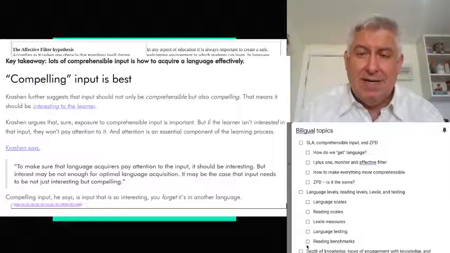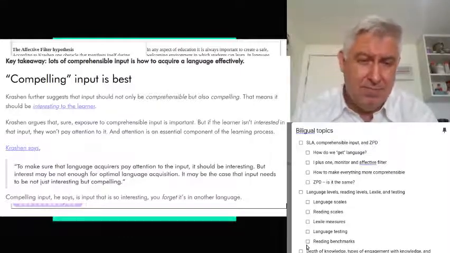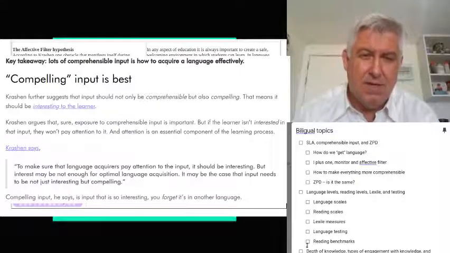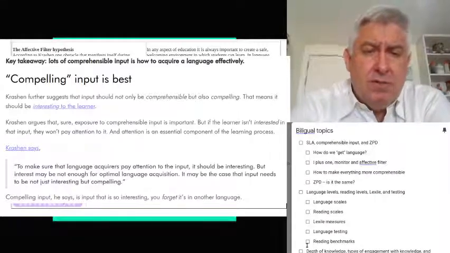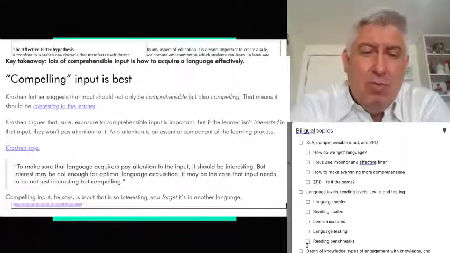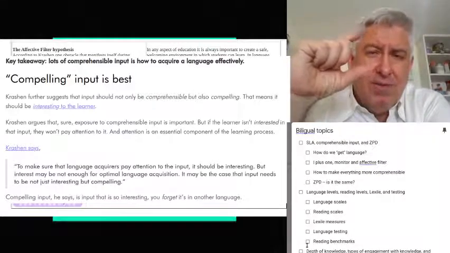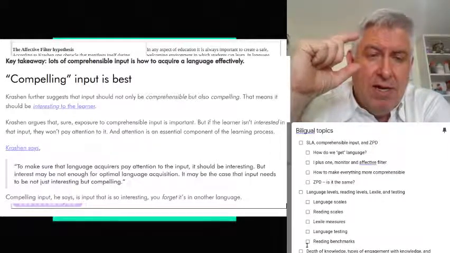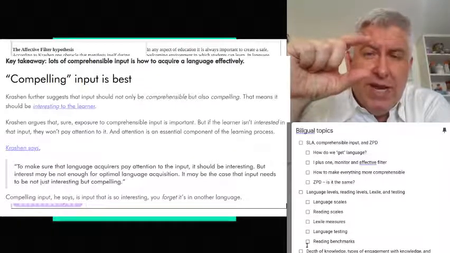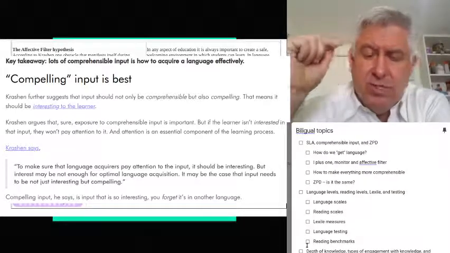In addition to comprehensible input, there's a level above that. Hold on, let me get this here. There we go. So we have compelling input, which is even more. Like I said, that I plus one really varies, and one of the big ways it varies is through motivation, the student wanting to understand the text. They really, really want to know what's going on here.